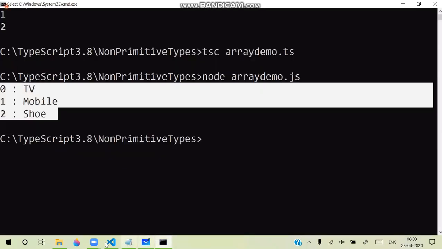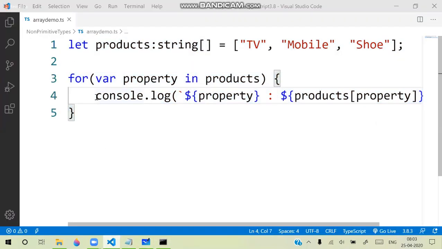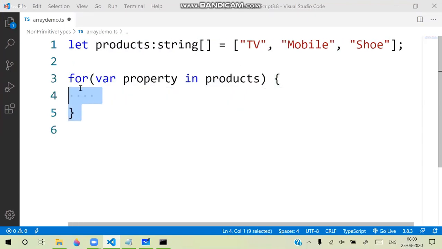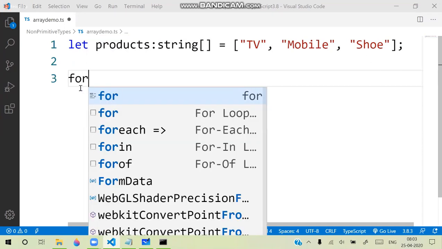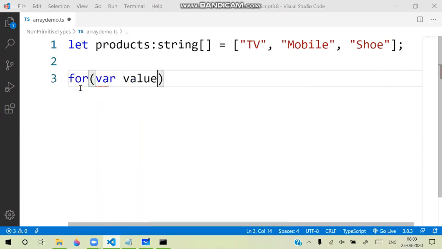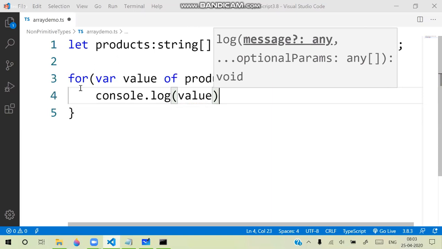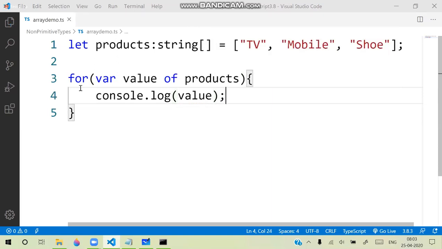That means how we write here is simply a condition like this. Let me write again for your convenience to understand. for, where value of collection is products. That means in the products, it can read every value, not the property, the value. Of is for reading values. And I can print console.log, I want to print the value. And you can see it will read every value until the end.